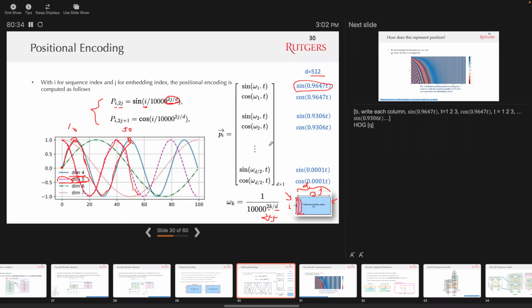This is the second column, and the third column, right? And the third column is going to be a different frequency. Now, it's going to be sine, right? But it's going to be sine 0.9306 times 1, times 0, right? And the second row is going to be, right? So on and so forth. And you have multiple columns, of course. So this is a concrete example of how you compute the positional encoding. Okay. Any questions so far?